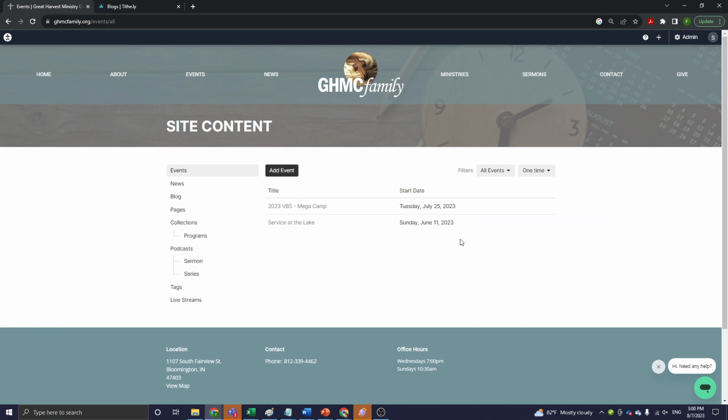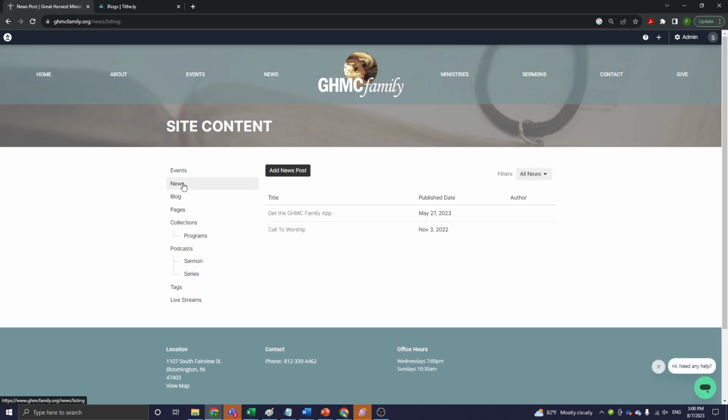And so then when you add an events element to the web page, it's going to automatically pull in data or information from this section. The same with news. If you're going to create a news announcement, you're going to create it in here, and then the portion of the web page that's set up to show news will pull that in automatically. Blogs are the same. When you create a blog, you're going to create it here in the content. Then if there's a section enabled on the website to show blogs, it will display them from this list.